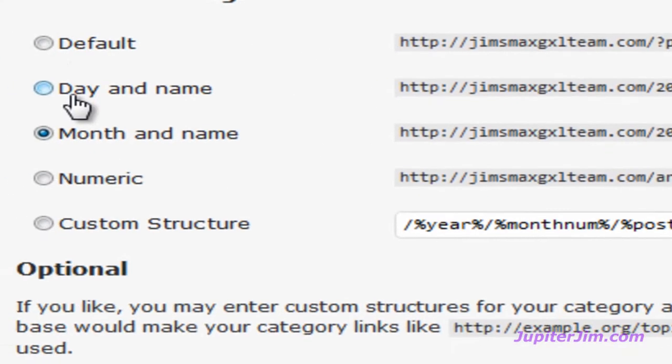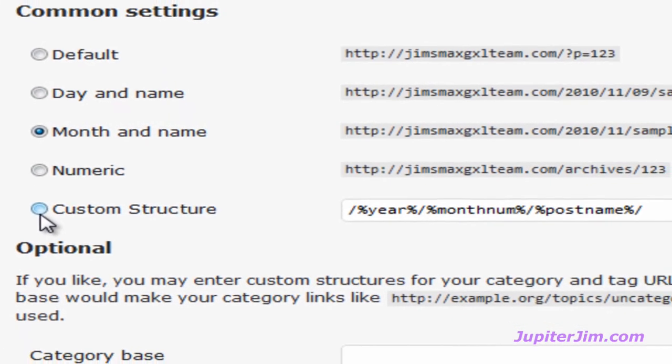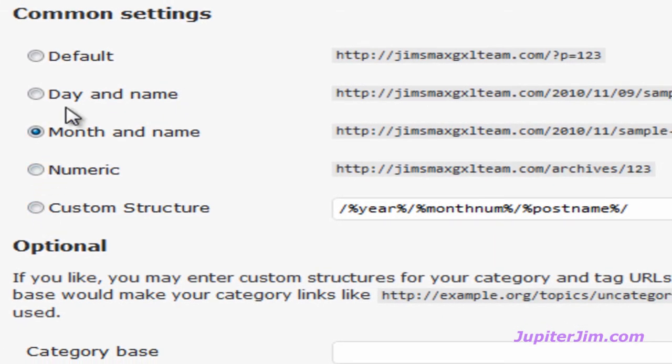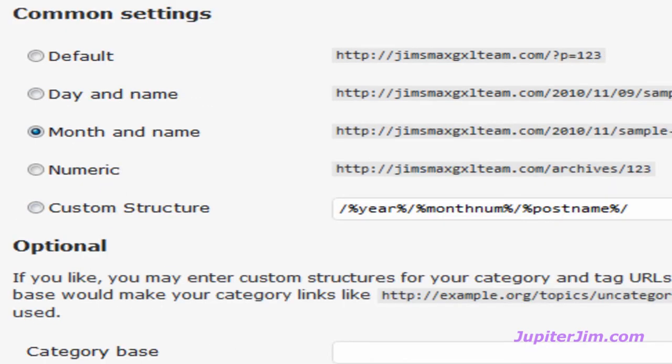Now, we took it off the default, so you don't want to use that. Using custom structure could be a little complicated if you are new to WordPress blogs and posts, and you've got the choice between number, day, and time. My research indicates right now at this point that month and name is the best selection to use. If you're going to use another selection, please research it thoroughly on Google first so you know what you're doing. You've got some optional stuff down here. Don't worry about that. Once you've clicked month and name, click Save Changes.